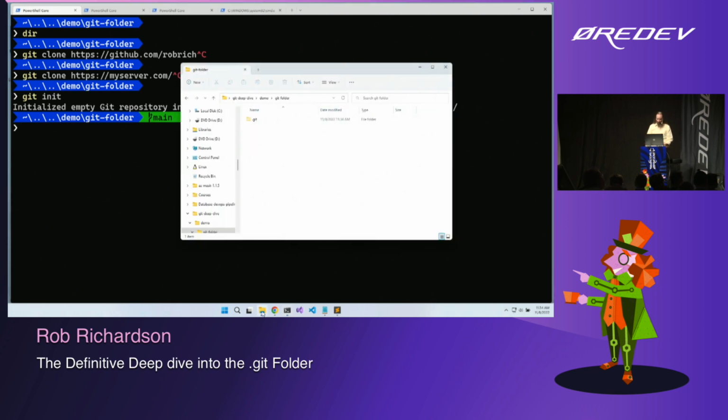So what was an empty folder now has a .git folder in it. I chose to view hidden files and folders. I went into view options and turned that on. If you're on Mac or Linux, folders that start with a dot are hidden by default, so you'll need to turn that on. But here is the .git folder, and this is the database for Git.